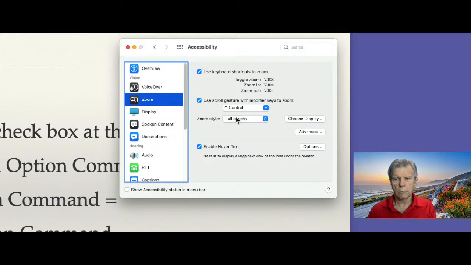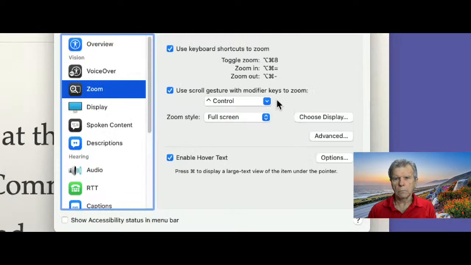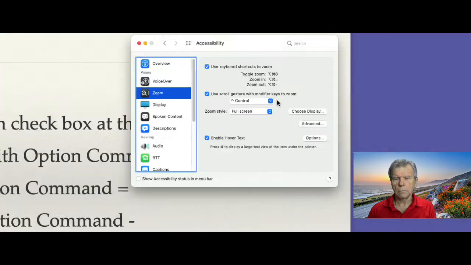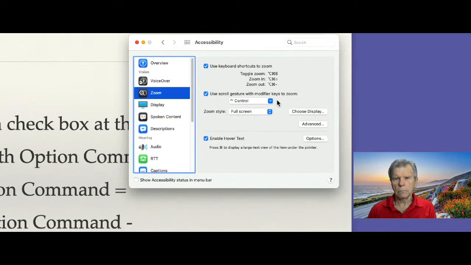Another check mark here is to use scroll gesture modifier keys. What that means is that you can use your scroll wheel on your mouse or your two-finger scroll on a trackpad on your MacBook and zoom in and out that way. Now I hold down the Control key and use the scroll wheel on my mouse, and now I can easily scroll in and out. Getting dizzy yet? Okay, so that's another thing.